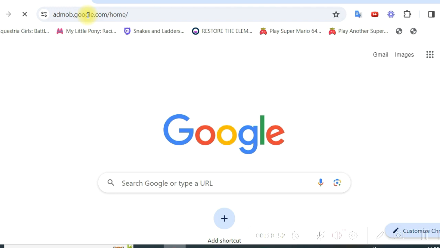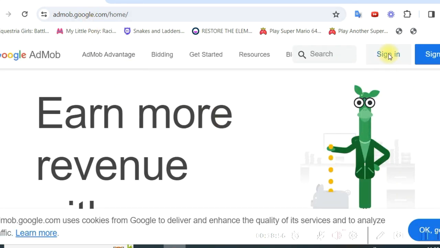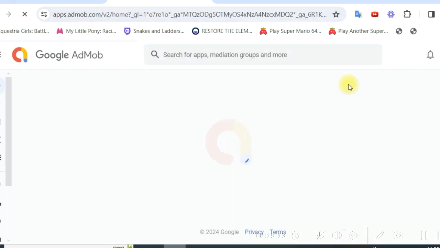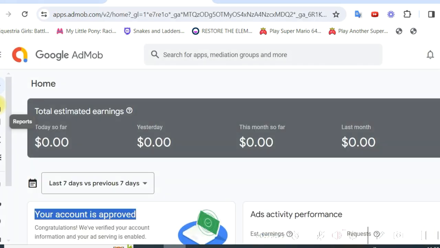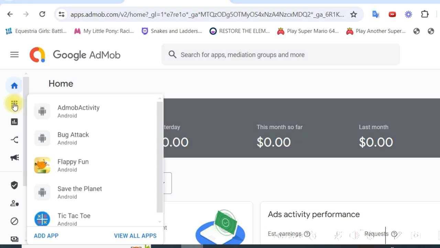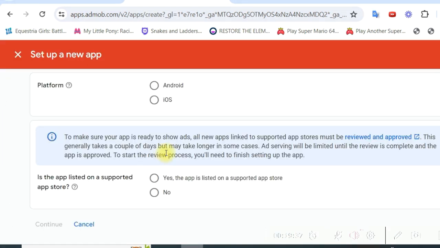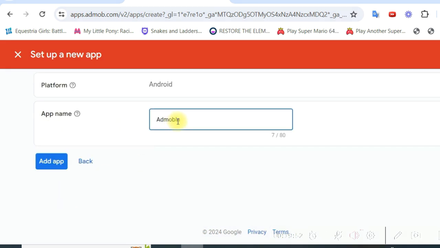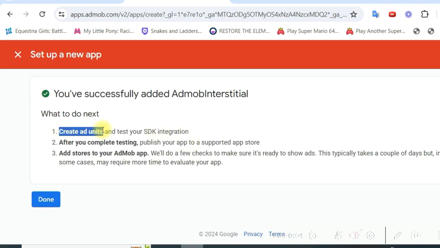How to do that? You have to go to the AdMob Google website and sign into your account. If you don't have an account, create one. You may have to add the payment method and everything. Once you are complete, you can see that your account is approved. On the left side you can click, and to add the app you have to click Add app. A new page will open, and you have to select the platform. And is the app listed on a supported app store? You can click no, because it is not yet uploaded to the Play Store. Then click continue. Now you have to give an app name. You can choose anything. So I'm writing AdMob Interstitial. Now click Add app. Now you can see you have successfully added AdMob Interstitial.